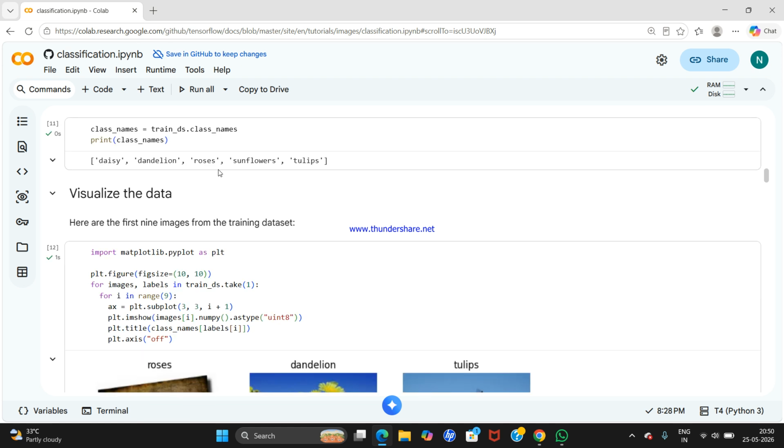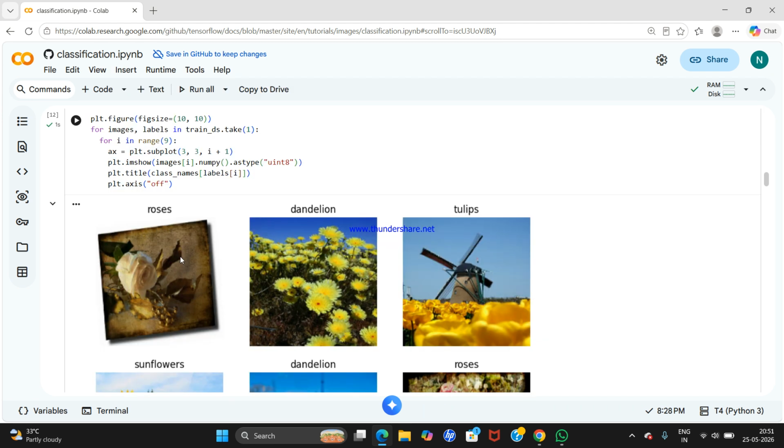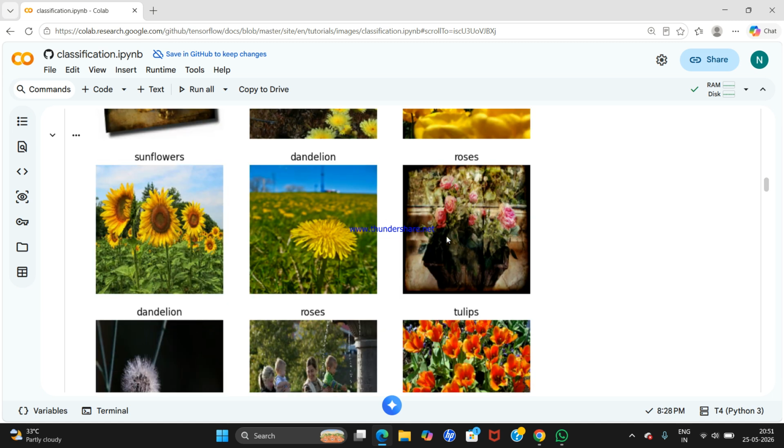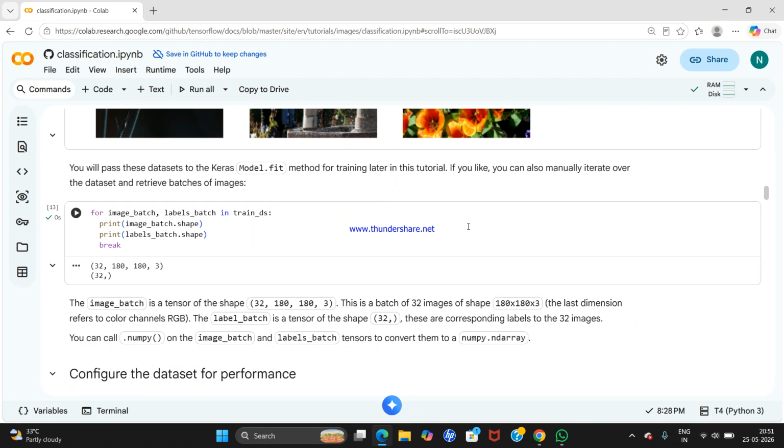And now the next code segment is visualize data. If you want to visualize, you can write the code: import matplotlib pyplot as plt. Then you can use simple code like plt.title and plt.axis. Once you give the code and execute, it displays the images randomly, like roses, tulips, and sunflowers, and again some roses and tulips. And also you can use keras model.fit, which helps to train easily here.